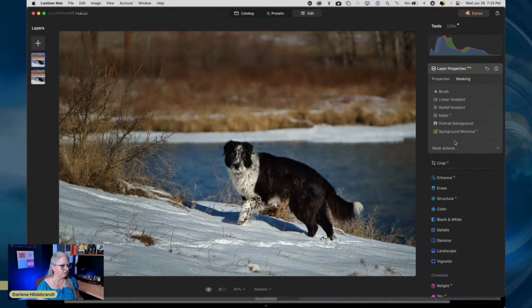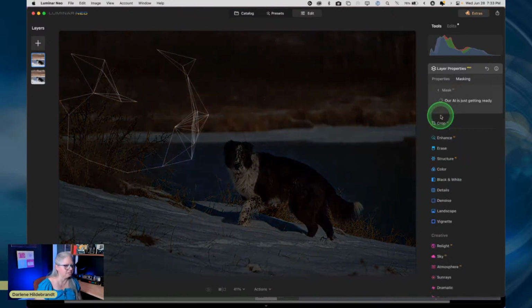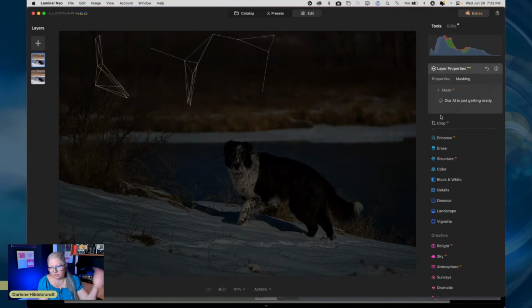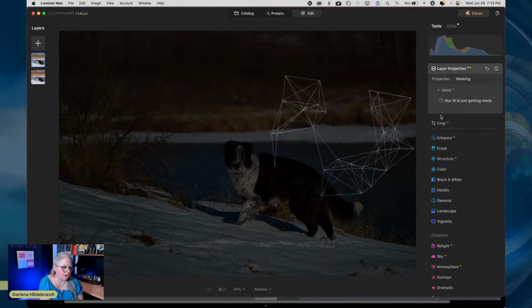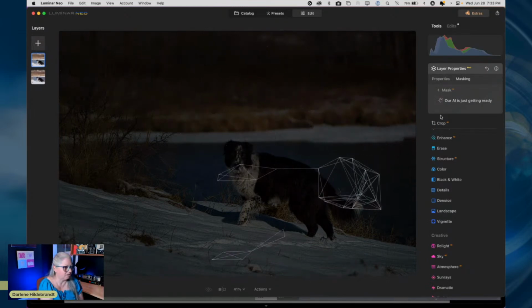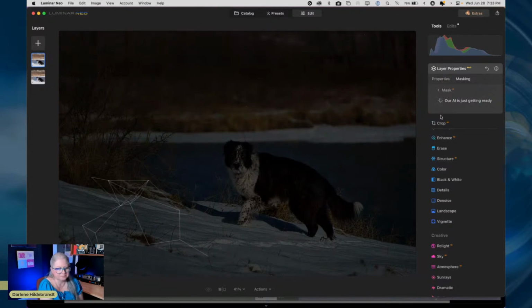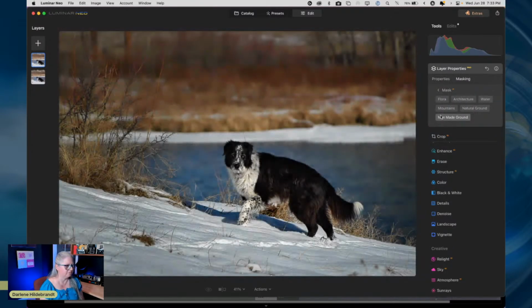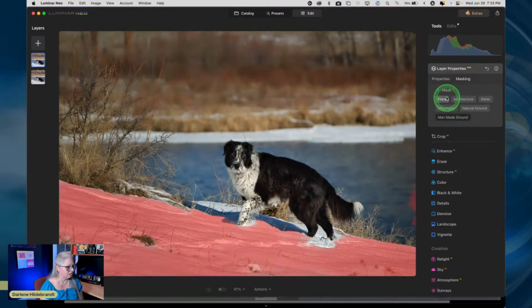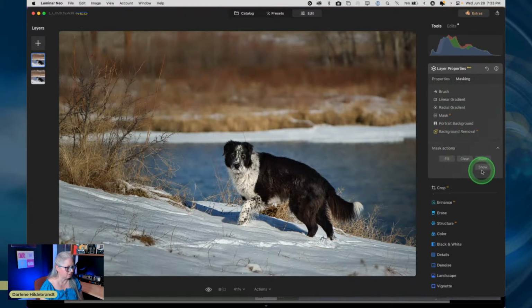This is where I really want the ability to copy and paste a mask from one layer to the next, because I do this a lot, right? I use a copy or a duplicate layer a lot, and now I have to redo it. Okay, so I'm going to go with man-made ground like it did before. It should give me the snow, hopefully. Right. And then I'm just going to invert it.